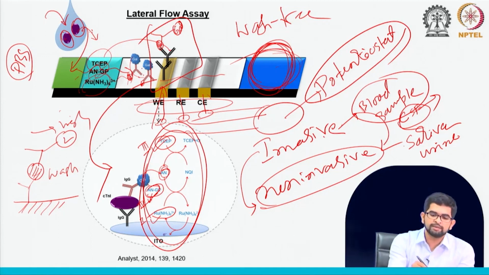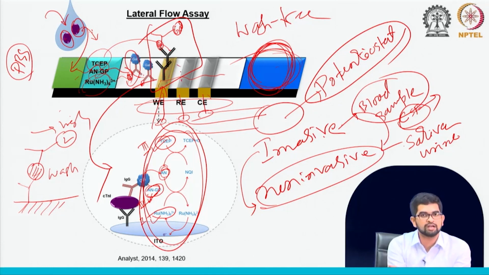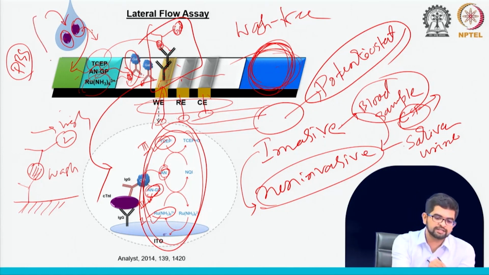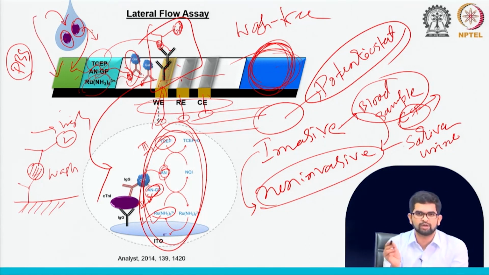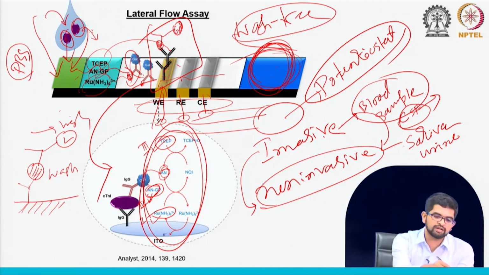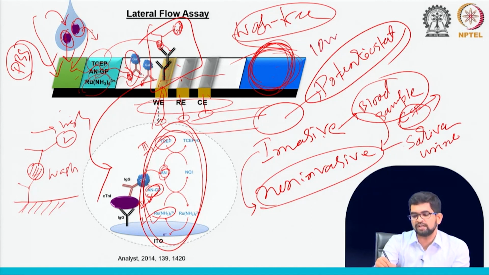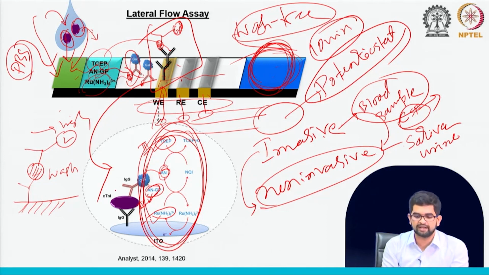What can cause the background current? If you have extra secondary antibody that adsorbs non-specifically here, it can cause a higher background current. So you can add a little bit of PBS, which you can optimize, to wash everything. You don't need an extra washing step, that's why we call it wash free. Just add some PBS and wait for 5 or 10 minutes. As I said, you need some incubation time, then only will this reaction be completed, right.